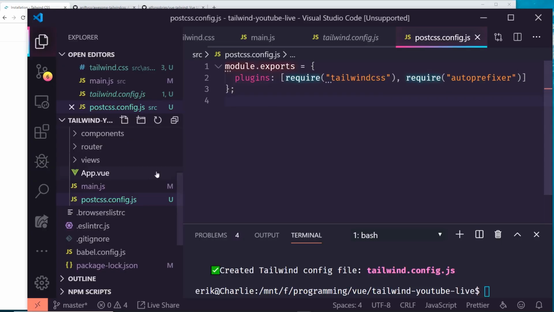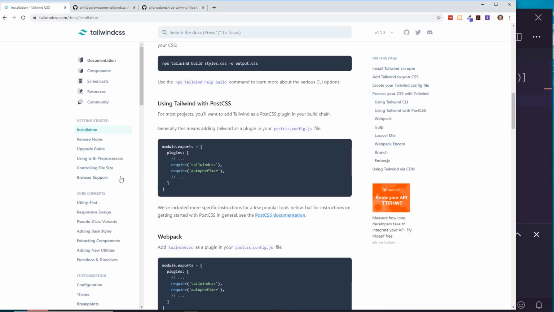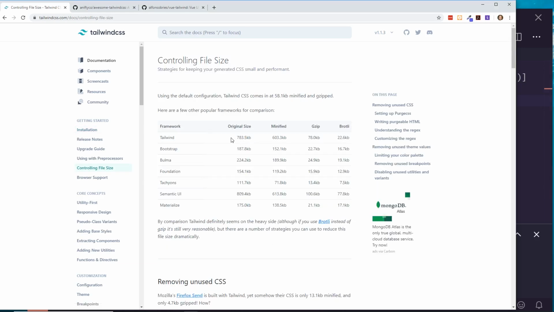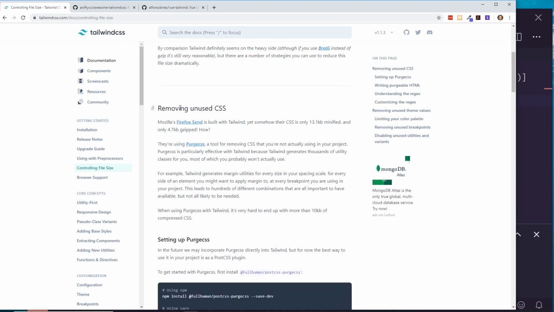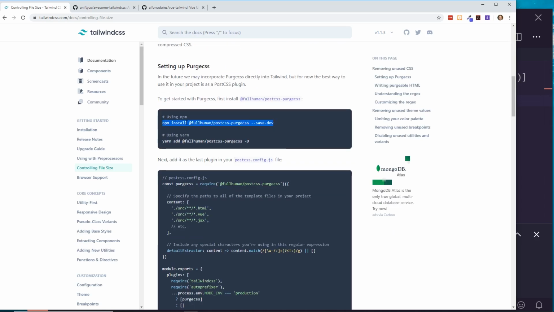But if you are running this in production, you'll notice that if you just run Tailwind CSS, it'll add every single class. And those classes, you probably don't want them all. You only want the ones that you're using. There's a really cool plugin called Purge CSS. If you look in the official documentation, I think it's controlling file size. You can see here, Tailwind original size 785, gzipped it's 78 kilobytes, which is quite a bit bigger than Bootstrap and Bulma and some of the other ones. However, you can remove a bunch of unused CSS pretty easily using Purge CSS. So I'm going to show you how to do that real quickly before we jump in.